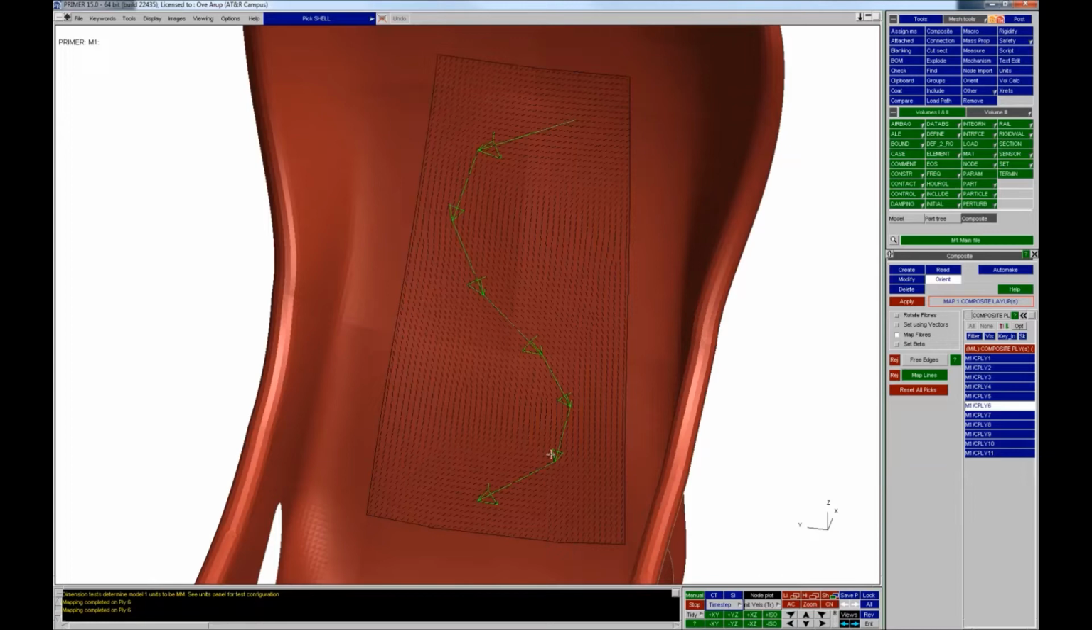Now, if I do something a bit silly like this and have those lines crossing each other and click apply, Primer will do its best, but you can see that now some of these shells are highlighted yellow. And that means that neighboring shells have got very different beta angles for those integration points. So it's pointing out that there might be a potential problem in your model. As I said, there's a few different options here, as well as map fibers. You can use vectors to specify directions. You can rotate fibers just by typing in a particular amount that you want to rotate all fibers by, and so on.